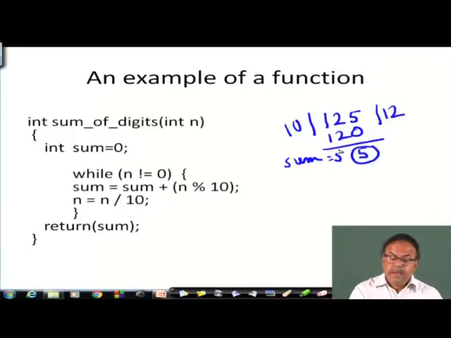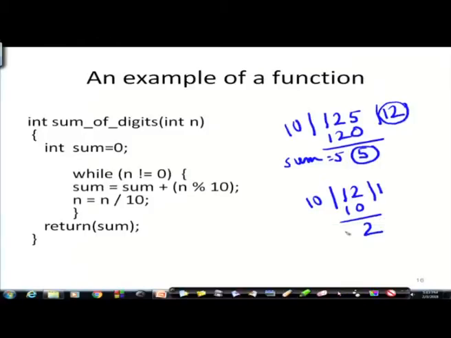Now, we find out the quotient, that is 12, and again divide that by 10, we get 2 to be the remainder. So, we take sum to be 5 plus 2 and so on and so forth. Ultimately, I am getting the sum. So, return sum. This is another example of a function. Here you can see that this n is coming as a parameter. This sum is an internal variable and will not have life beyond the body of the function.